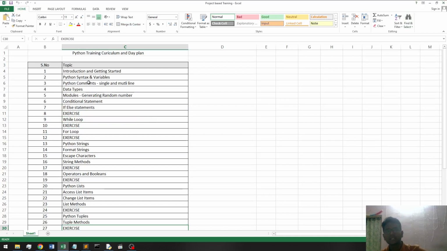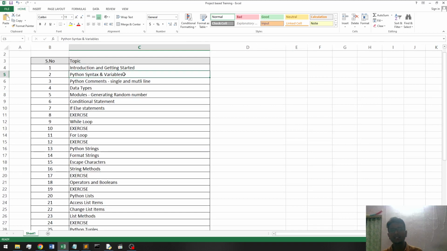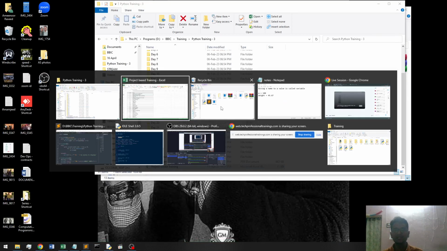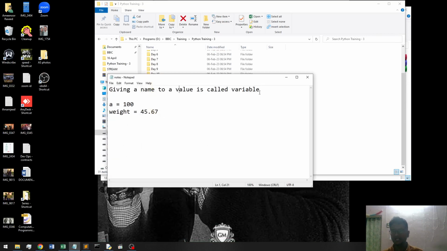Okay, so we are learning the second day program. On the second day we are learning syntax and variables. So what is a variable? A variable is a name which refers to a value. This is a value which is a whole number. This is a value which is a float number. This is called an integer and this is called a float.